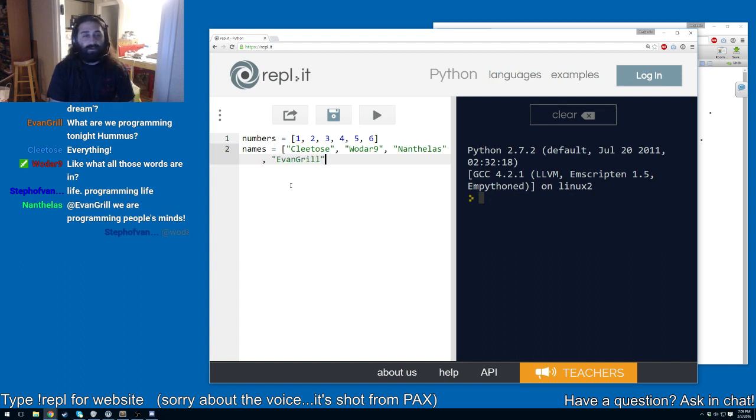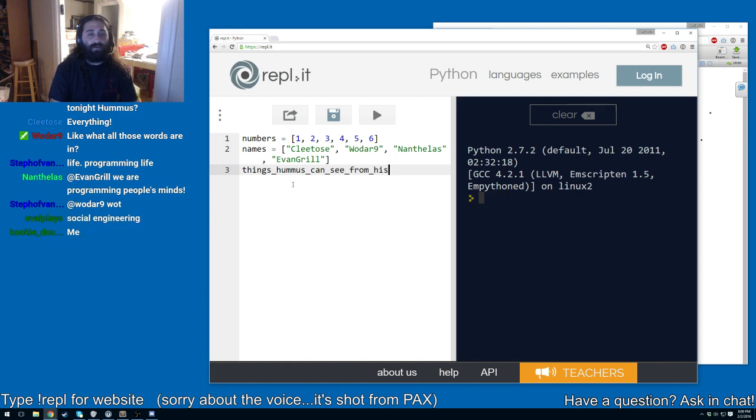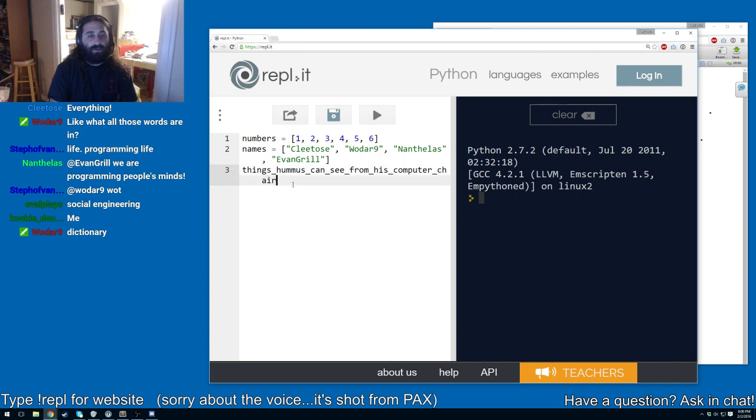Evan Grill. So those are some names. We also have, what others can we have in our list? Things Hummus can see from his computer chair. I can see my couch. You can see your computer speakers. I can see my computer. If I look down, I can see my computer. You can see the list that you're typing right now. I can see the coffee. I can see the list.